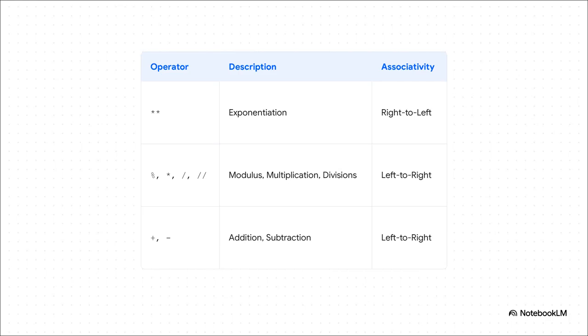At the absolute top of the pyramid, the first thing Python looks for is exponentiation, that double asterisk. After that, on the next level down, you've got multiplication, division, floor division, and modulus. They all have the same rank. And then, at the very bottom of the ladder, are addition and subtraction. Python will always handle the top-level stuff before it even looks at the bottom-level stuff.